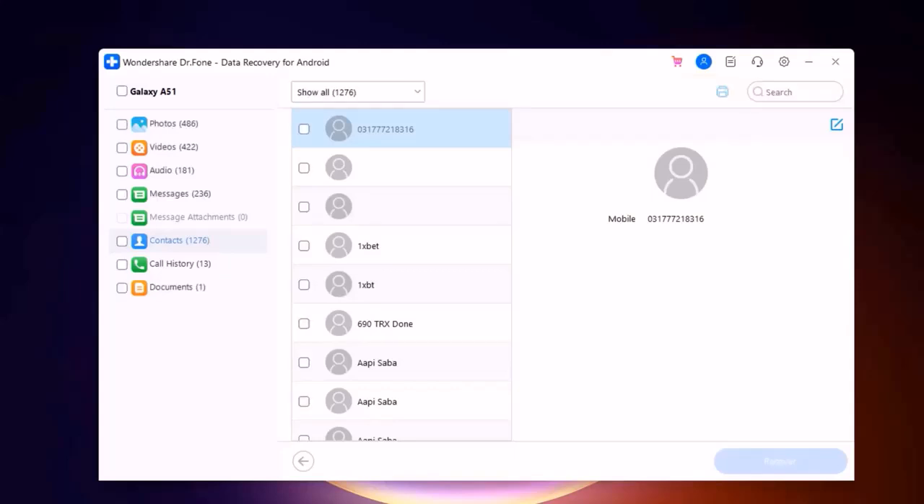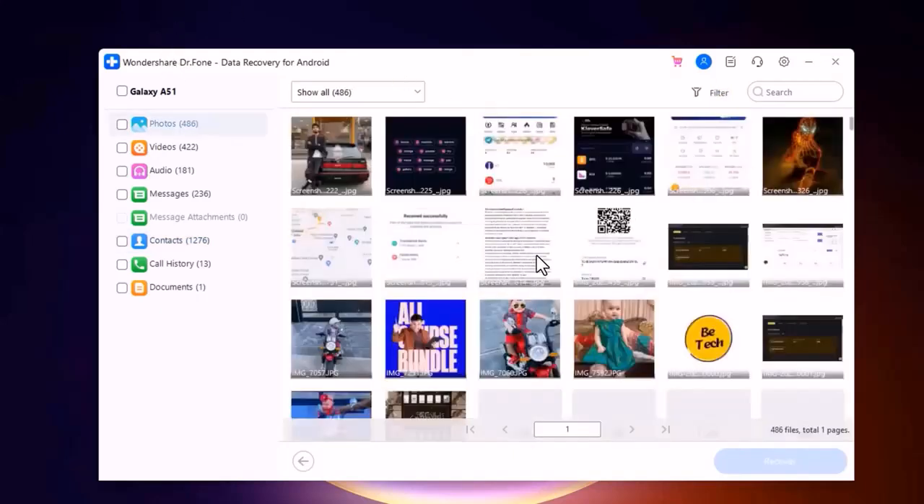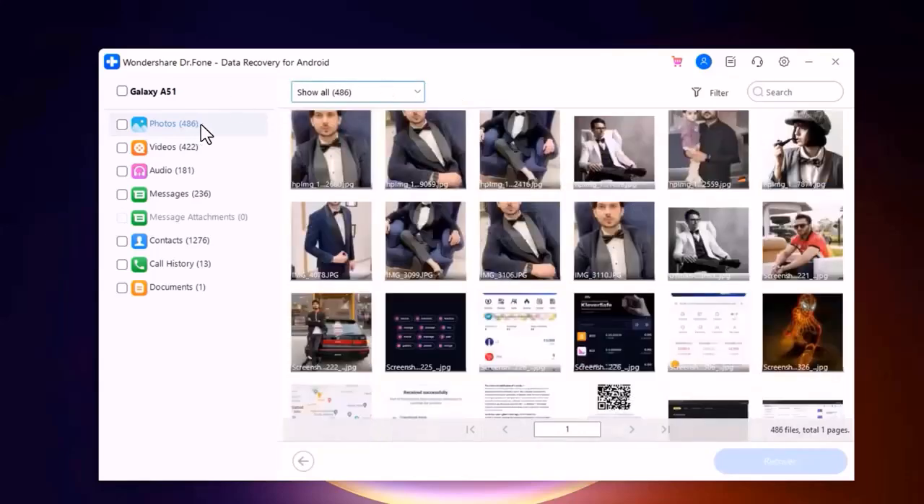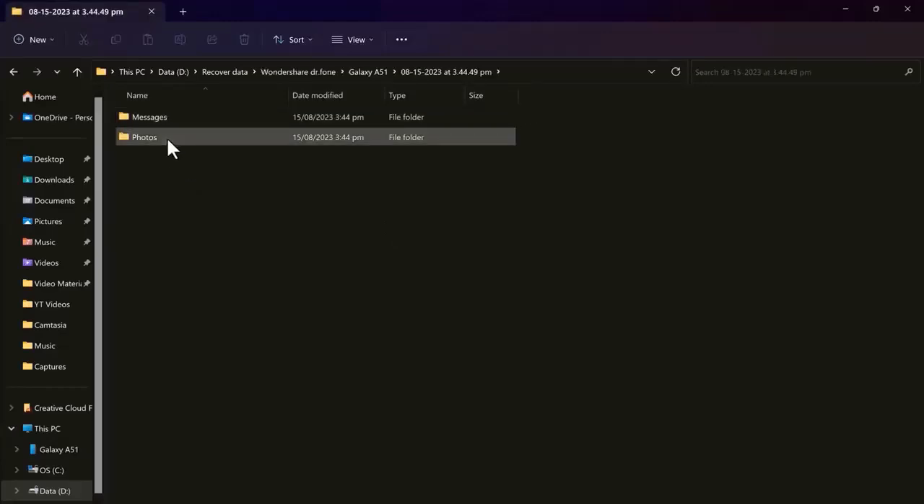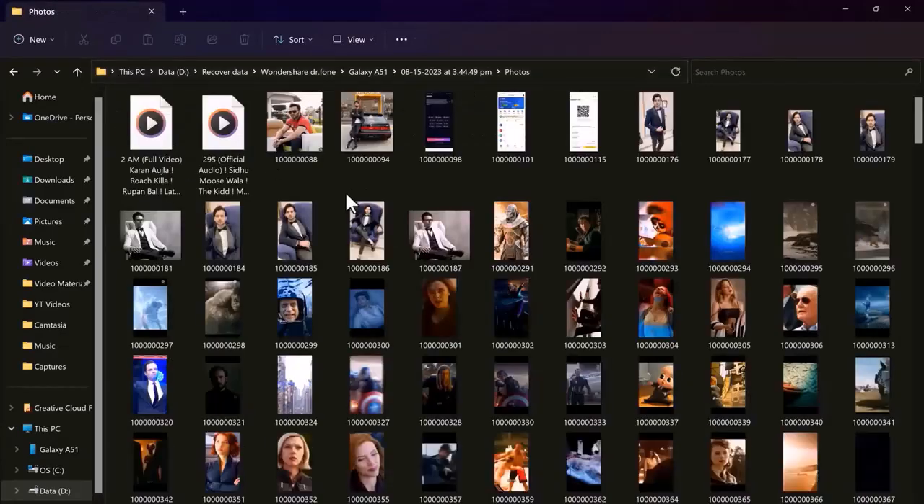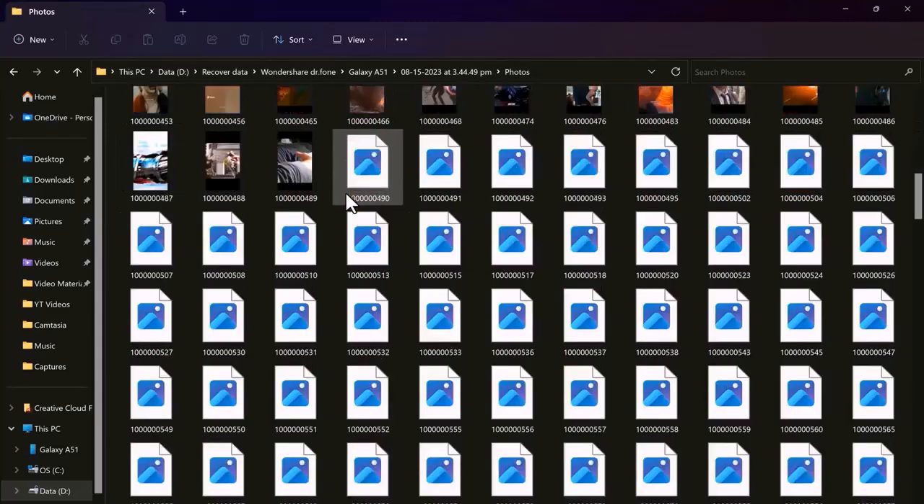You can see the categories on the left side, whether these are photos, videos, audios, messages, contacts, call history or documents. You can preview the data before selecting the item you want to recover. Select the data that you want to recover and click on the recover button. It will start saving your data to your computer. Let's move to our computer and see what this software has recovered. This is the list of data that I have recovered recently in front of you using this software.